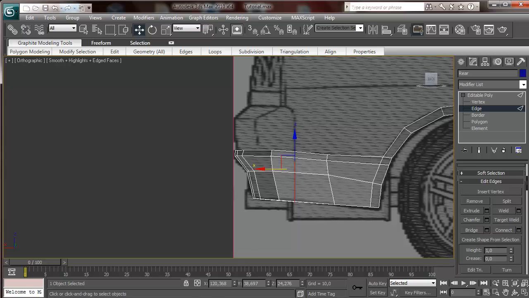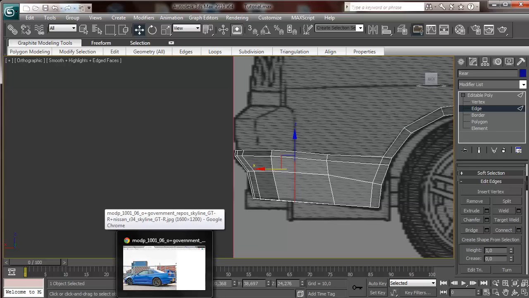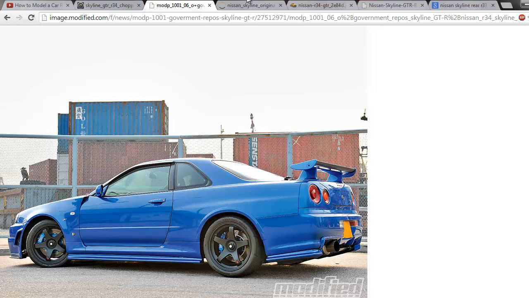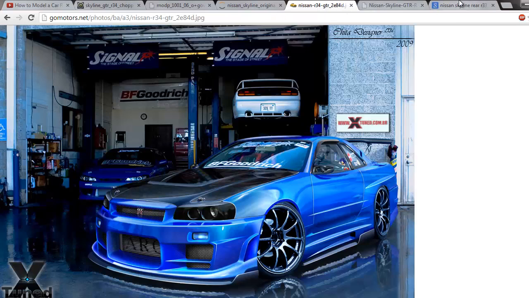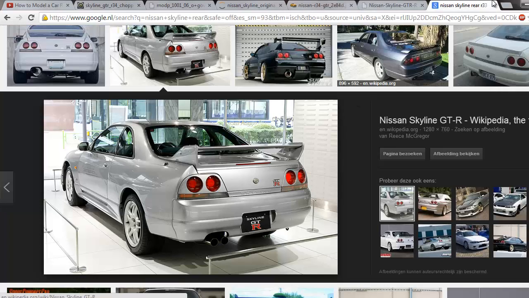Sorry, I'm just brain farting here. I've got some pictures here. Where is it? Yeah, this one. The bumper is kind of, I don't know how to say it. Just take a look at this picture. We need to mimic what is on there.